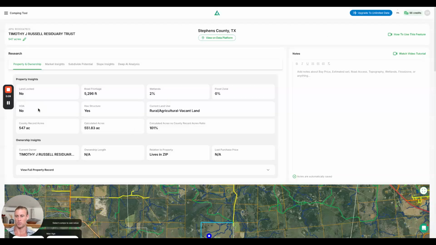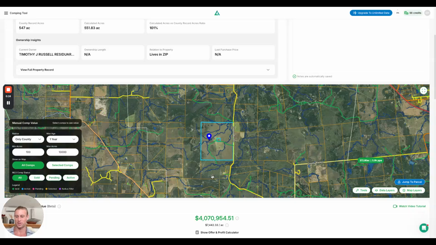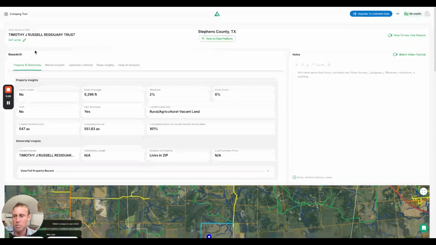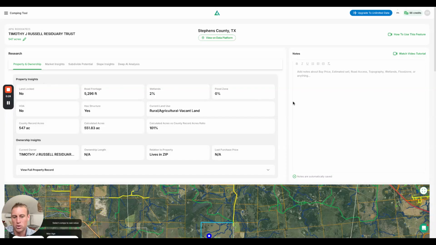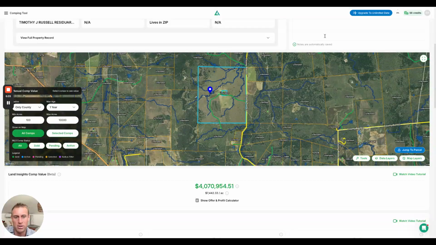I wanted to share something really cool with you guys that I'm quite giddy about. A cheeky little sneak release on you guys inside of Land Insights. We've been dreaming this up for a long time, and it's finally here. This is our Subdivide Snapshot tool within the Land Insights comping tool. So if you're on Pro, go into the comping tool. We've got this behemoth of a property here, 547 acres.